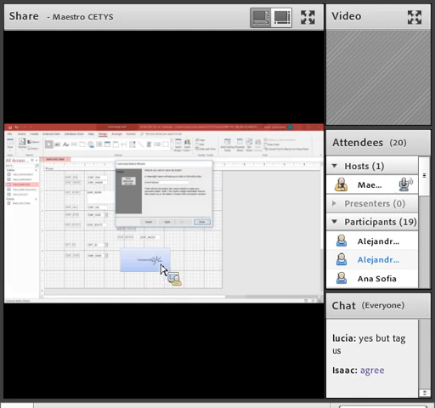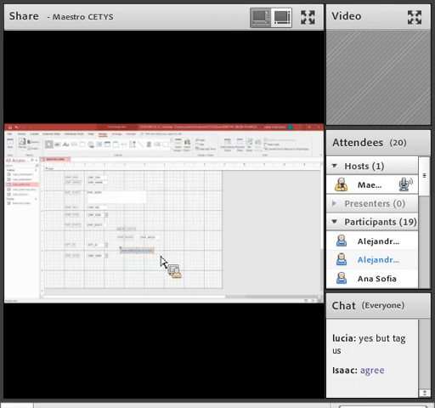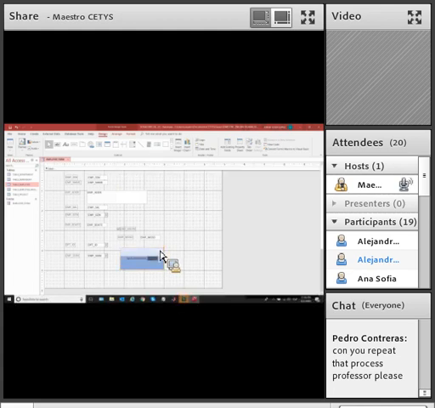By the way, I can make this button whatever size I want. I can move it around. I can put it here on the bottom. I can put it any place I want. I'm going to leave it here right now.